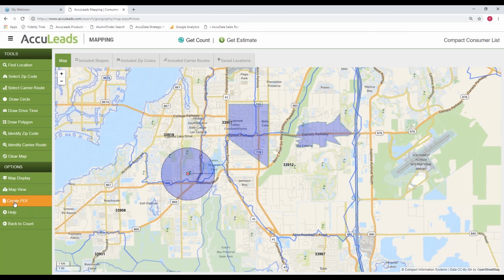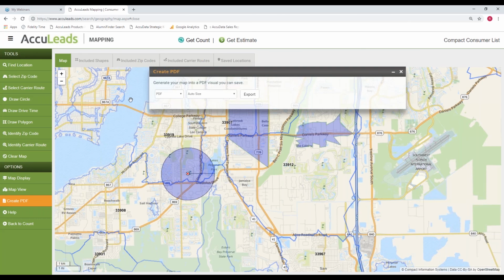The next option we have is the ability to create a PDF. Once you click on PDF, if this is the map that you want, we have an auto size, so it will auto size to what you have shown here. Or we have different sizes available. You could do an 8.5 by 11 inch, or we can flip it and do an 11 by 8.5 inch, or we can do an even larger map, which would be 11 by 17 inches. You're just going to want to select which size you would want, and then click on Export.